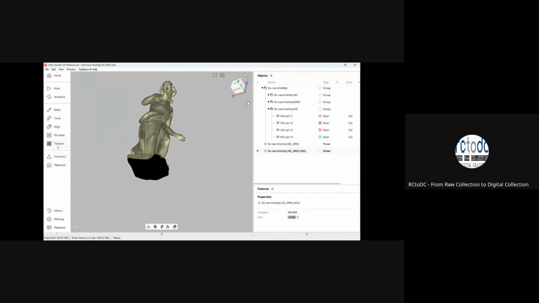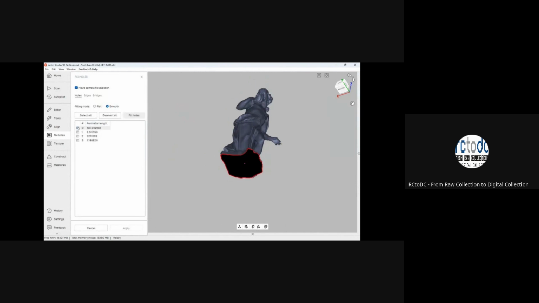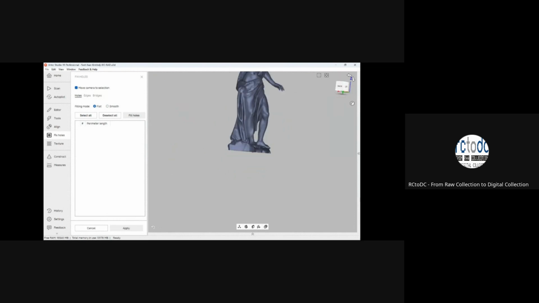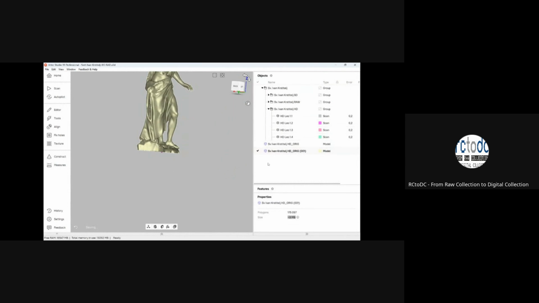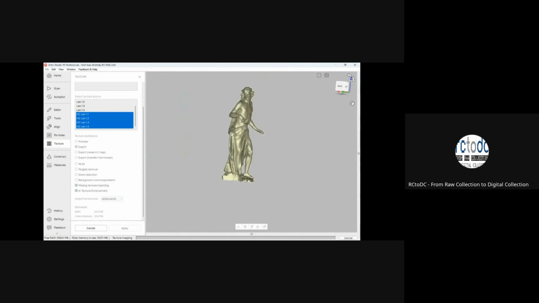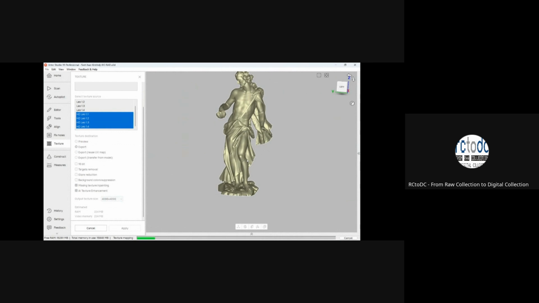So we'll go to Fix Holes and choose the flat filling mode. And then we return to texturing. We choose texture, select the scans again, and click Apply. Now, because we are working with fewer polygons, the algorithm runs very fast. So let's just wait for it.